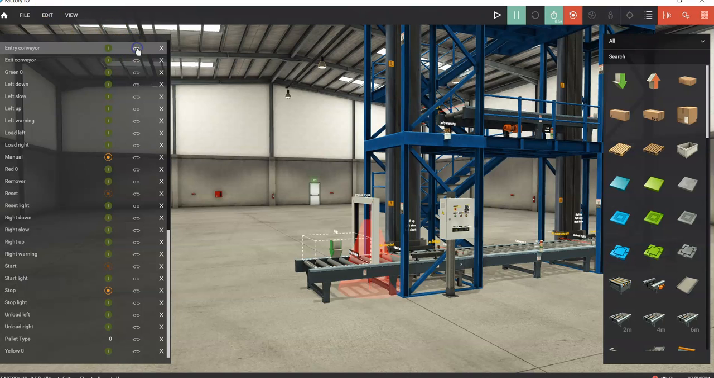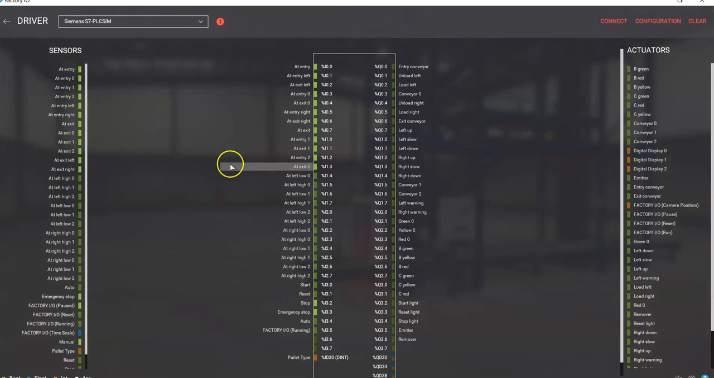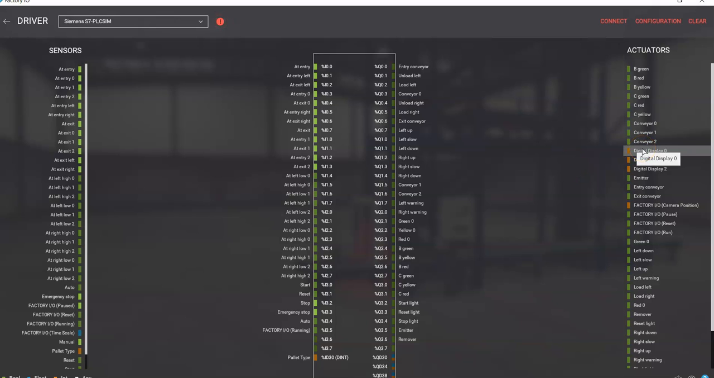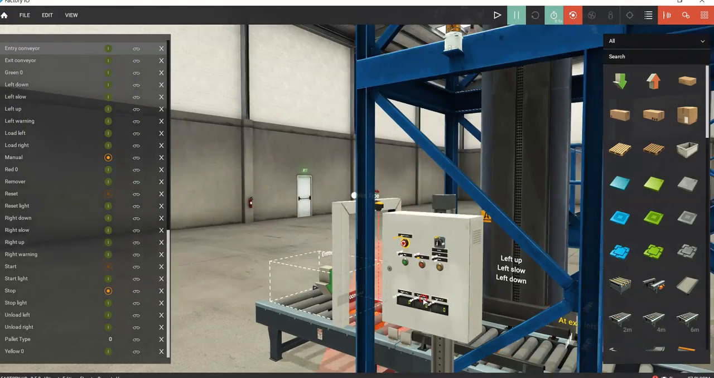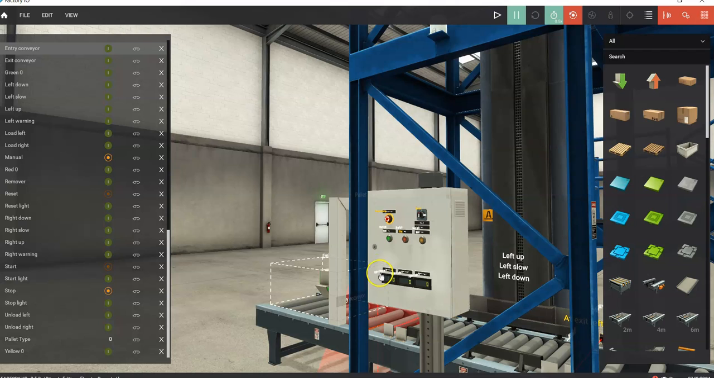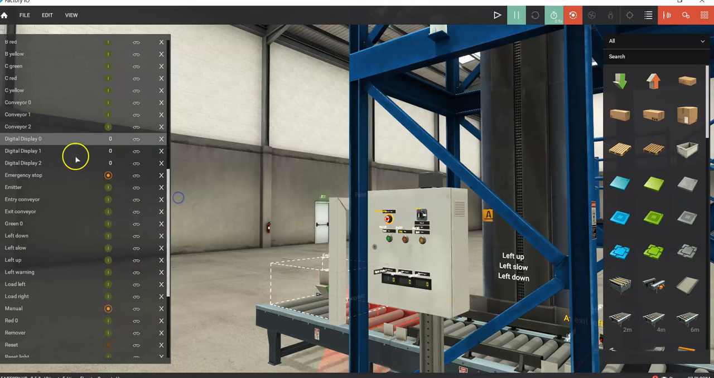So let's go back to the drivers, and now what we have over here, and we've also got the wrong names over here, so we're going to have to change these again, and I'm not quite sure why this is. So digital display 0 is what we said was box count.